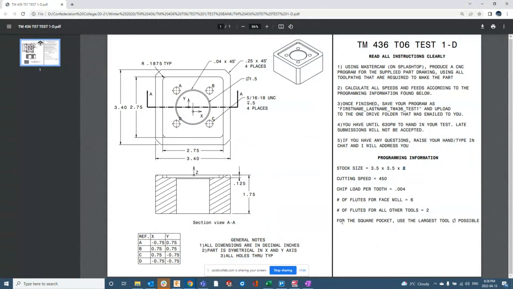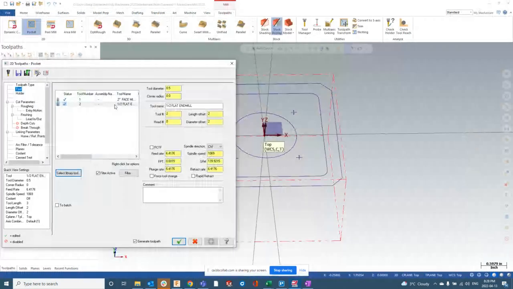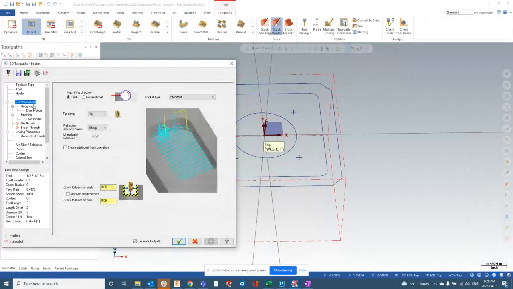So I'm going to use a 0.375 tool because I said for the square pocket, use the largest tool diameter possible. Because I could get away with a smaller tool. I could use a 1/4 inch or 0.125, but I can't use a 0.5 inch. It won't work, right? Maybe let's try it with a 1/2 inch. Let's see what happens. I'll go back to the speeds and feeds later. But let's leave 0 on the stock and walls.